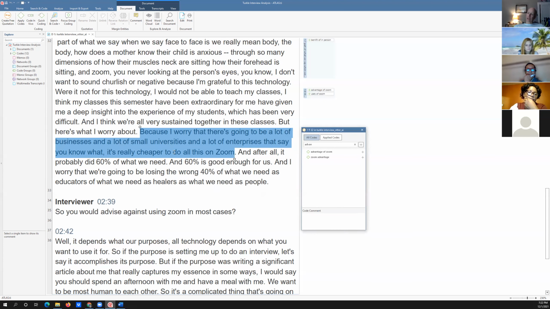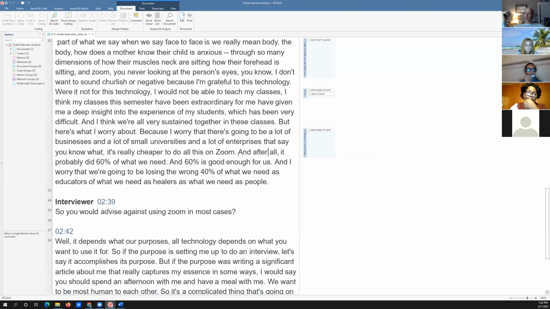Oh, so now look, it came up. It's a small one, but it came up as an autocomplete here because we have that already. And we have a code Zoom advantage, so that's good too. When you open code, we can merge those later on. And after all, it's probably 60% we need, and 60% is good enough for us.